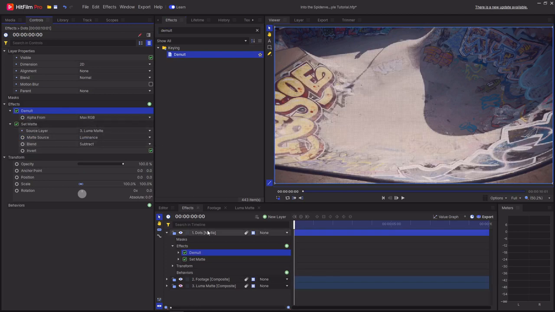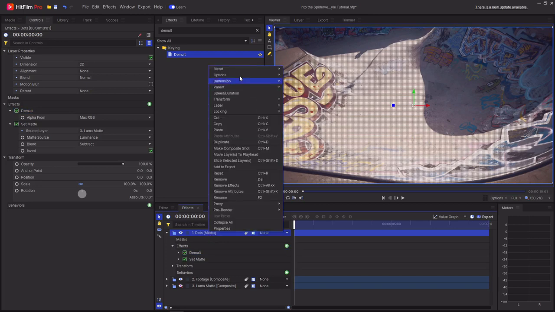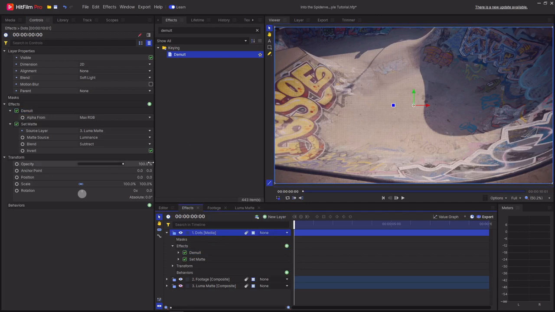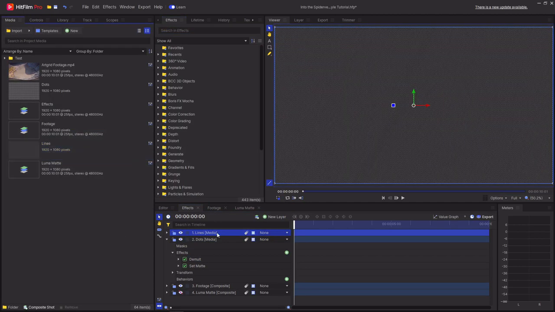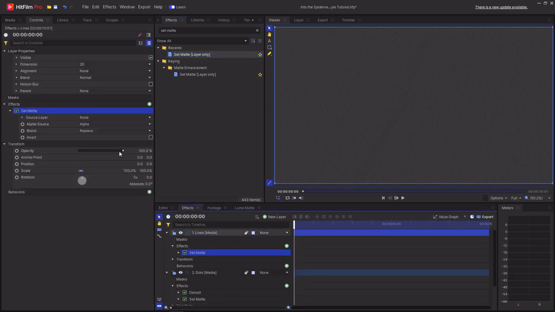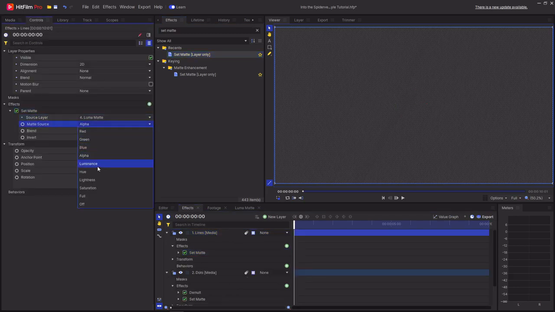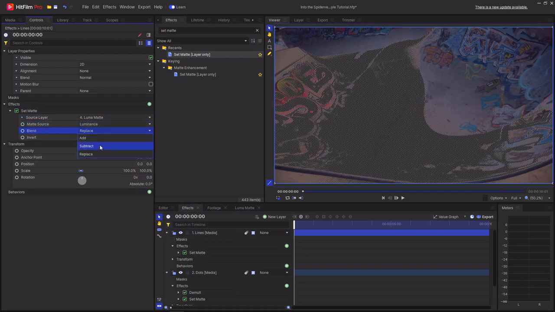To better blend these dots into the frame, you can change the blend mode of the dots comp to soft light, and then also play around with the opacity if you really want to. For the lines, you do a very similar thing, so import it into the timeline, add a set mat effect, set the source layer to the Luma mat, set the mat source to luminance, and set the blend to subtract.